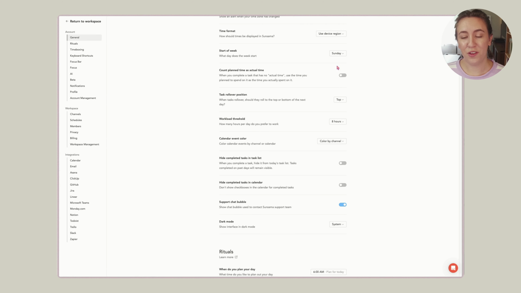I'll show more on this in a few moments, but counting planned time as actual time is something that's really important in my workflow. I don't always want to track exact times. I want to just know roughly how long something took me. So I want to count my planned time as actual time. And again, I'll explain that in just a moment.